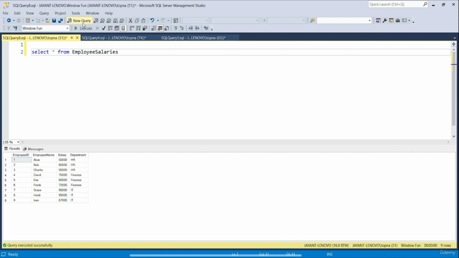Also, I'll be providing the create table code in the resource section. So you can download that piece of code from there, and if you do not have this table created, you can create the table and insert the records using that code, and then you can follow along with me. So we have this particular table with employee ID, employee name, salary of the employee, and department.